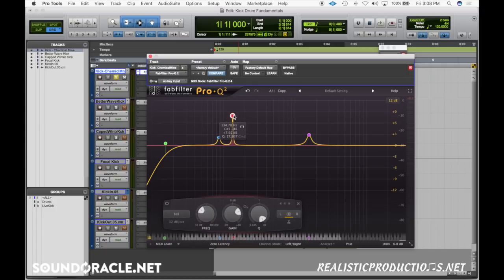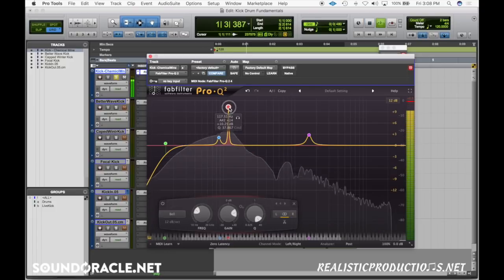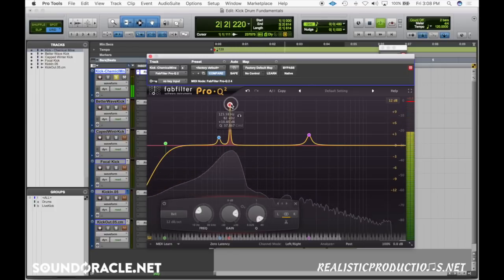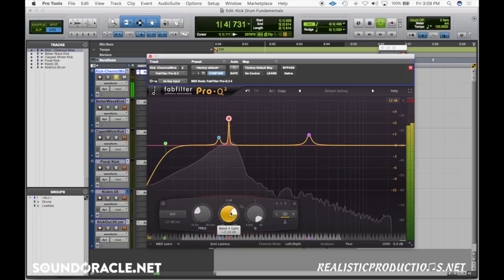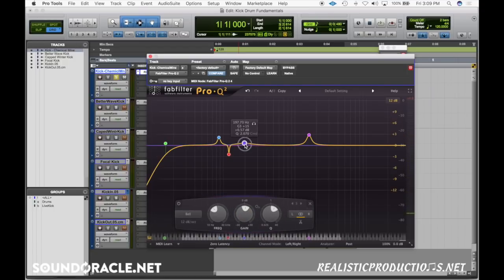I generally will cut two areas within that range, usually between 105 and 130, and then again somewhere between 200 and 250. Can you hear how that's building up right there? So that's generally a place that I would want to cut because that can really build up, and on cheaper speakers that starts to distort.